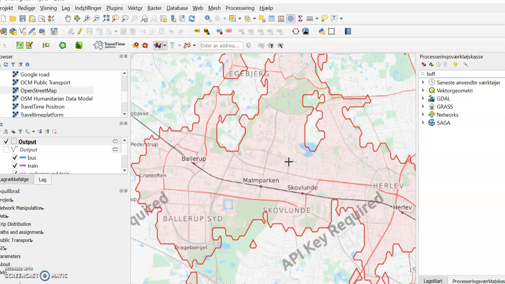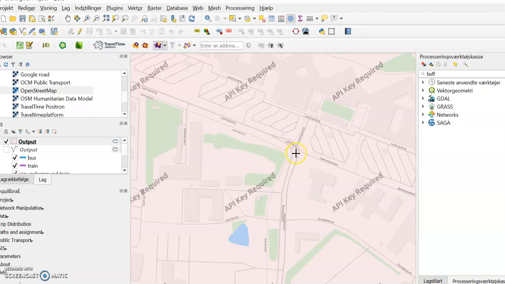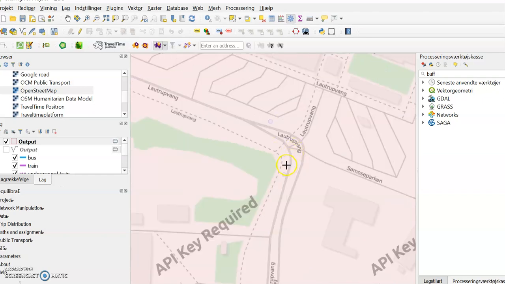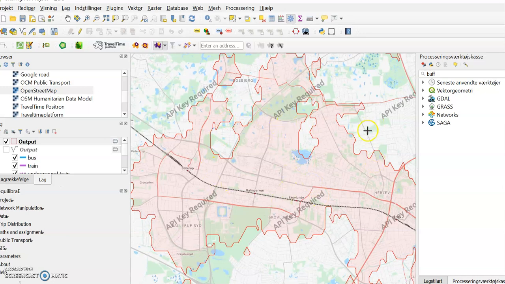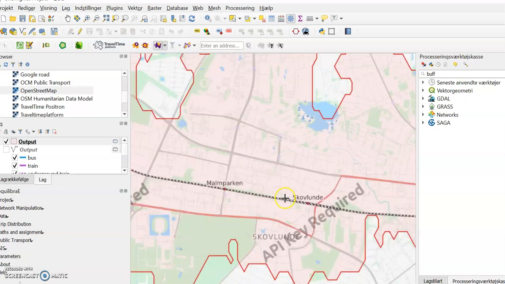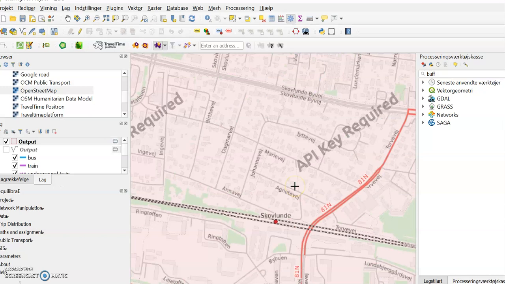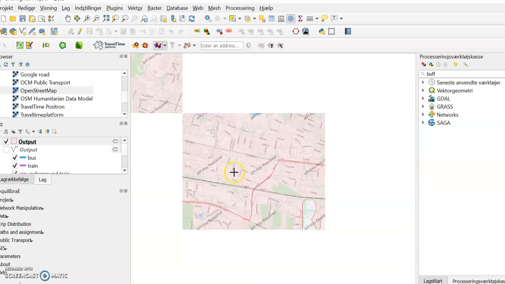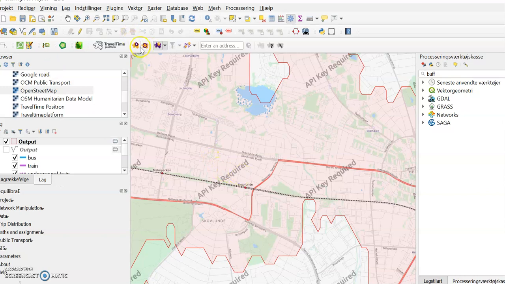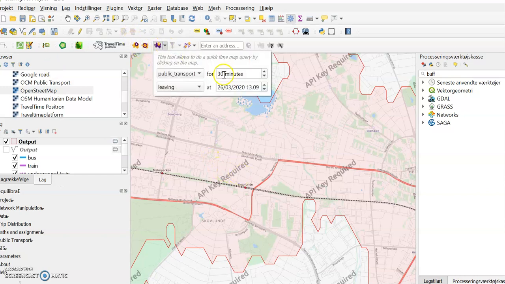And this just means that from this station here, I can reach this entire area within 30 minutes. However, if I choose to, let's say I minimize this area, so now it's only 15 minutes.